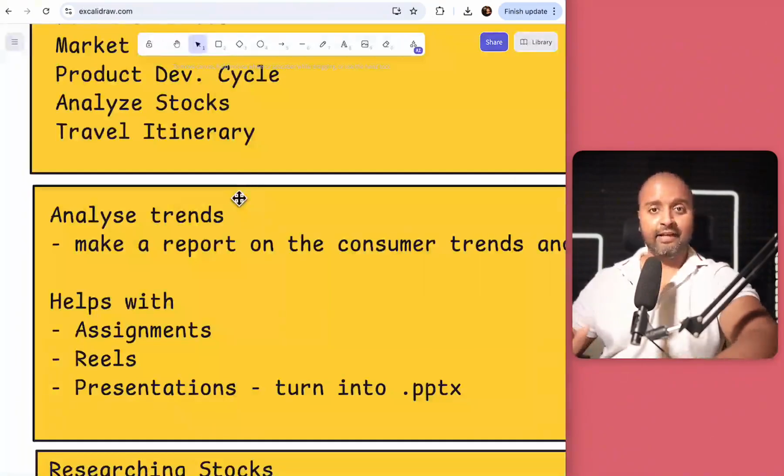So let's take another example now. Let's imagine we want to analyze trends. Maybe this is for market research or competitor analysis. Maybe it is an assignment that you have to submit, or if you're producing reels, this is really good. And of course, you can turn all of this into a presentation, into a PDF, and then present it within your business or to your colleagues or your classmates, if you will. So let's give this a try.